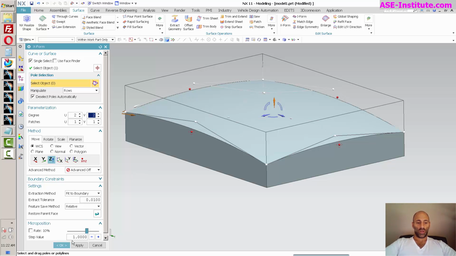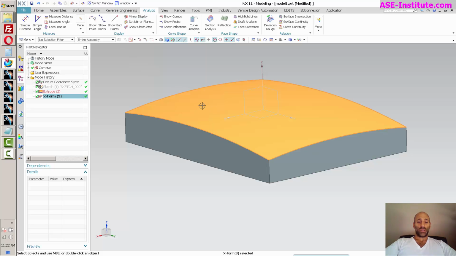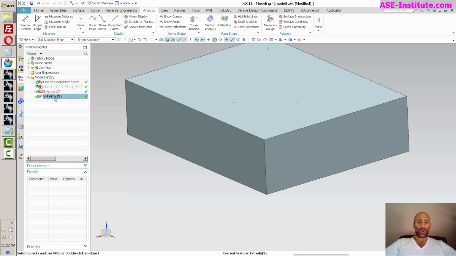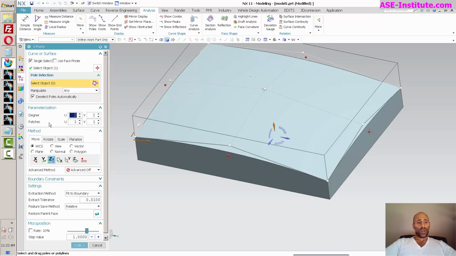So in this case, I'm going to just simply hit OK, and I'm going to go over to Analysis. I'm going to pick this top face, and I'm going to show poles, and I'm going to show knots, so we can see all those things. So these are our control points. Now, when I go back into my Xform, what I want you to notice is I have these patches. These patches are how I can create more of a localized change.